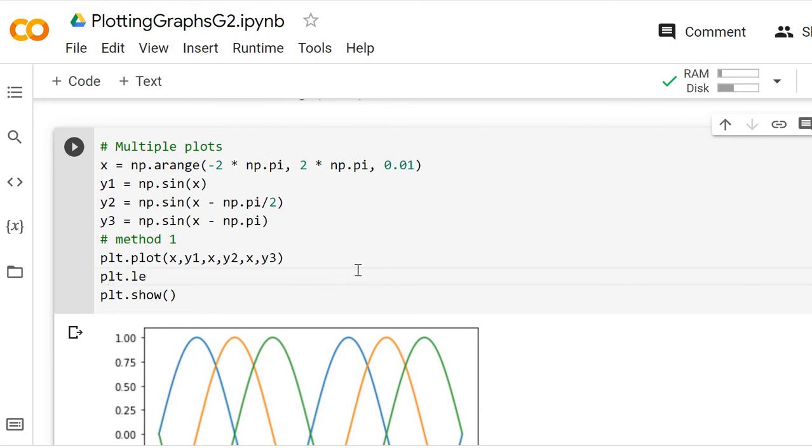You can say plt dot legend, and within brackets we can have a list of values. The first one is sine of x, then the second value is sine of x minus pi by 2. Sorry, you don't need these brackets, only one bracket is enough. And then sine x minus pi. These are the three. We type what we need to have. So we would display it as sine of x minus pi by 2, and sine x minus pi.